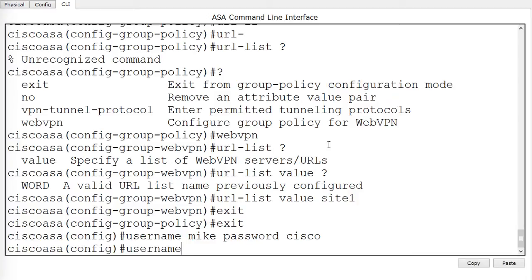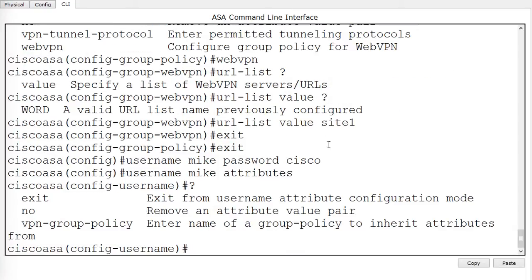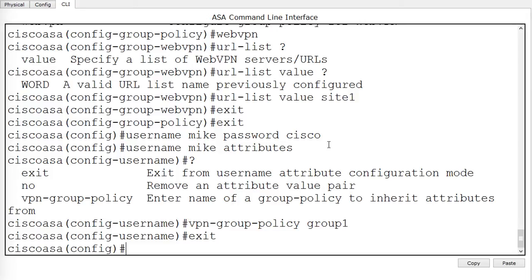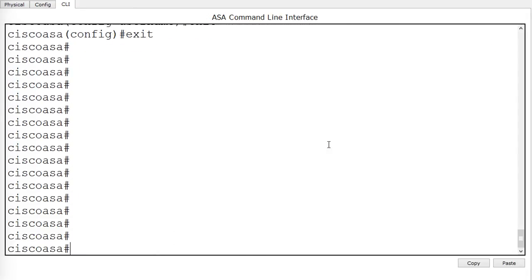We're going to change their attributes. And this is where we get to assign them to the VPN group policy. So we'll do a VPN group policy. This is group 1. And there we have it. That should be it. Let's take a quick look and make sure our user can actually see this. And we'll go back and quick run through that config as well.